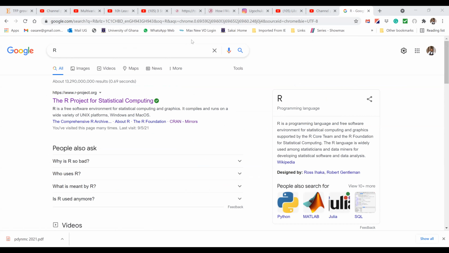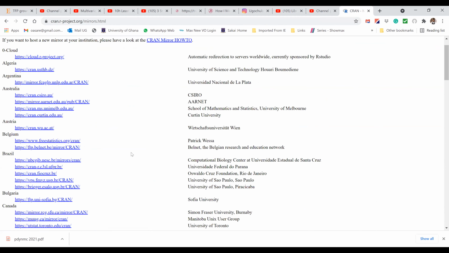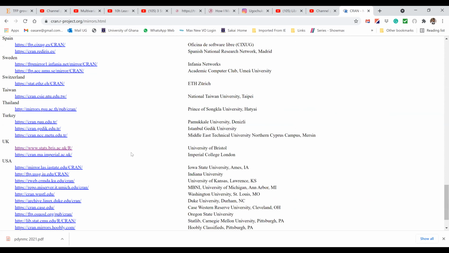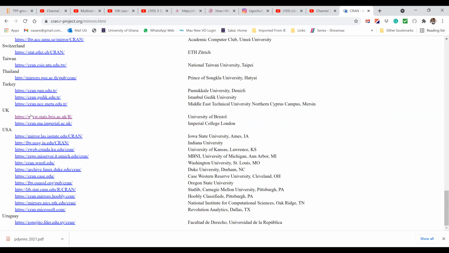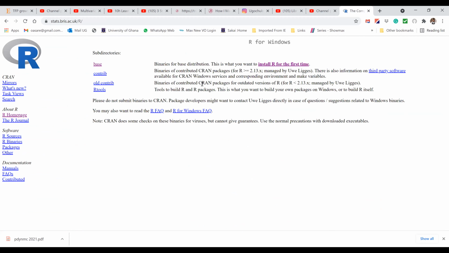Yes, Doc. So the first thing that comes is the R project for statistical computing. Click it, go to the top, which is download. Download R. Then scroll through the list and look for Bristol University, UK. It is in alphabetical order, so choose the first one for the UK, University of Bristol. I hope you see what I see. And then click on that link and choose download for Windows. You have to download for other ones, but choose download for Windows.